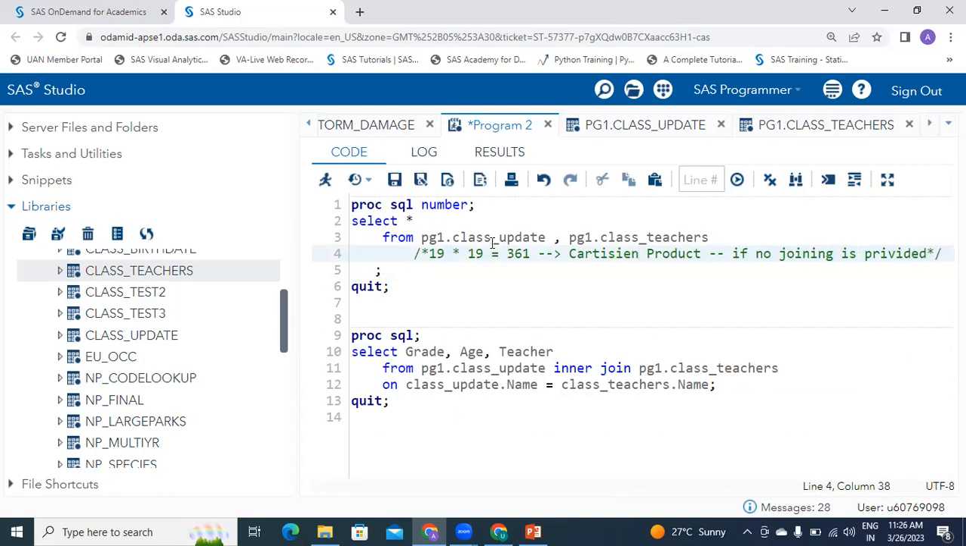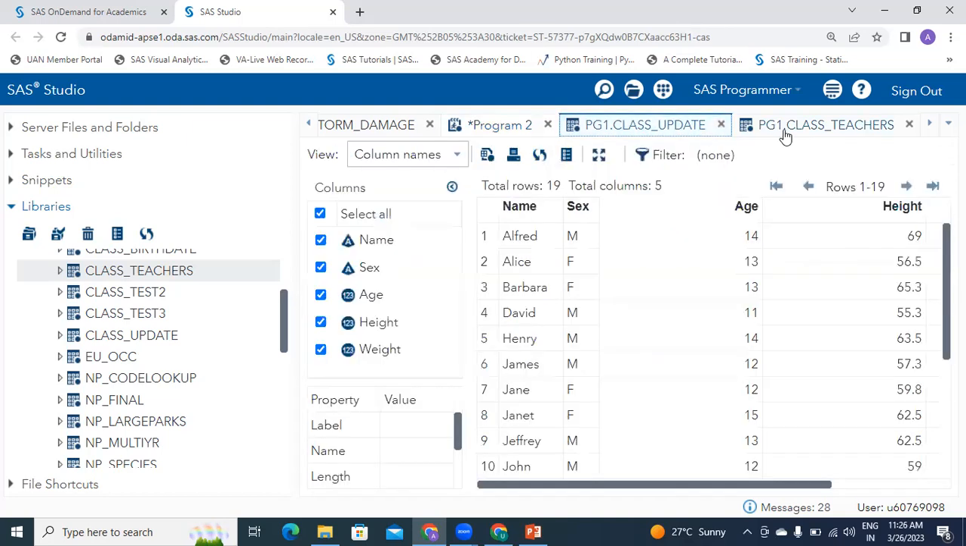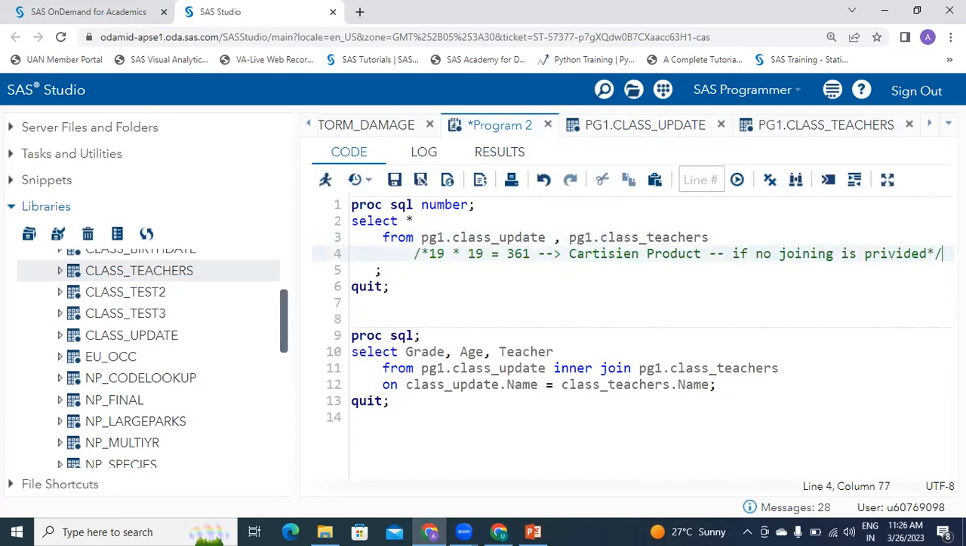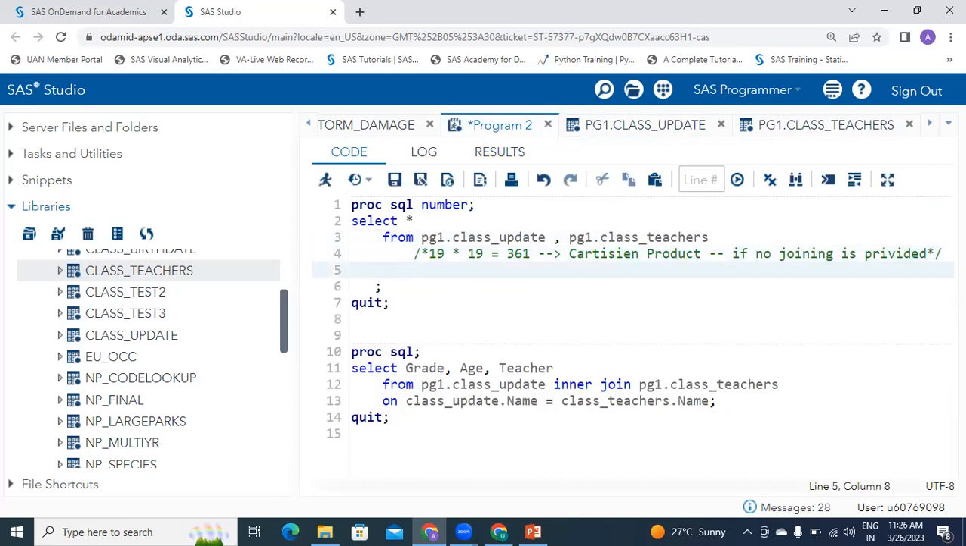That means we know that in both the tables there is a common column, that is name. So we need to tell SAS both the tables have a common column name and join on the common column. So I need to tell that class_update dot name is the same as class_features dot name. Okay. So what does this mean? I'm telling SAS from this table, name is the column which is similar to this table.